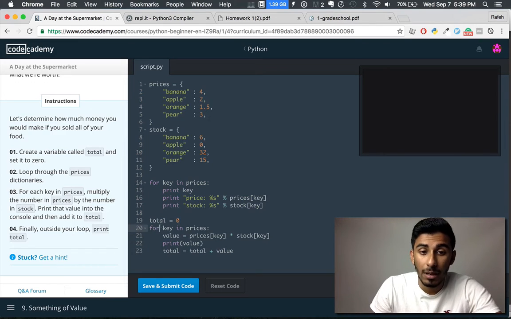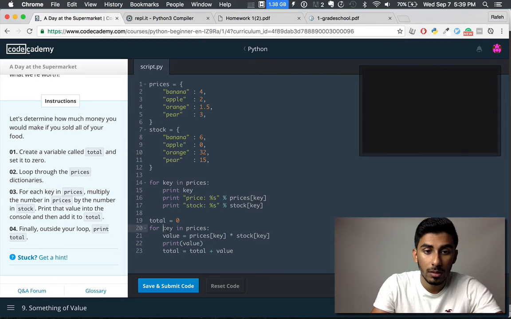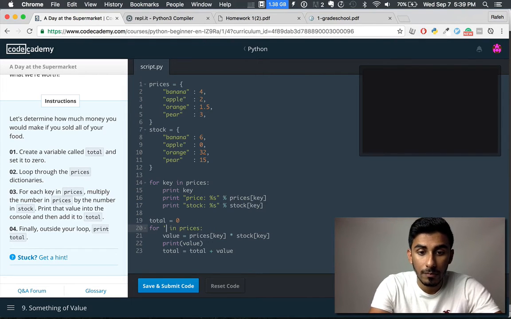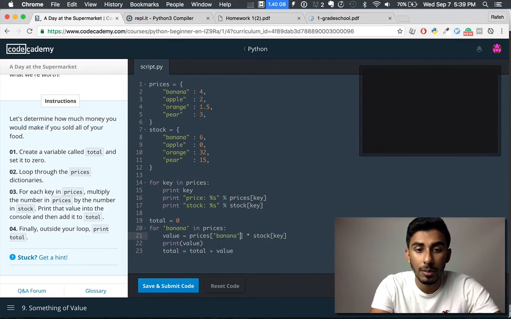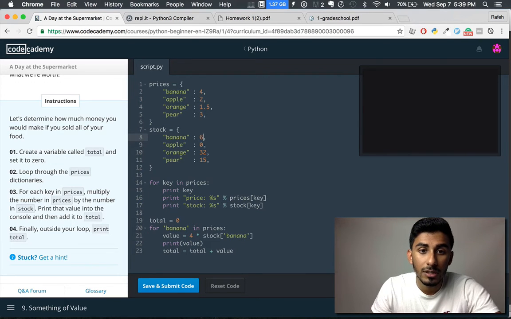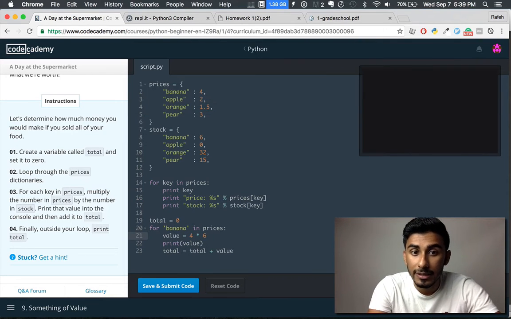Okay, so for example, if our key is banana, we would have banana right here. Then we would go to this part and we would look up the dictionary, and the dictionary would look up banana. We'd go all the way up to line 2. We'll see that the prices is 4, so this part is going to get evaluated to 4. We would look up banana in the stock dictionary. We would see that the quantity of that is 6, so we would get 4 times 6. 4 times 6 is 24. This part evaluates to 24.